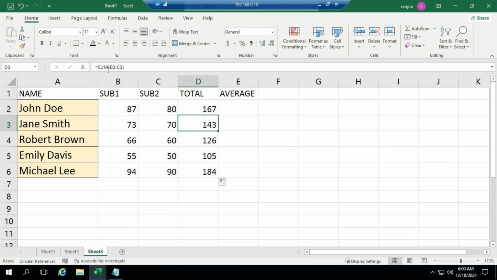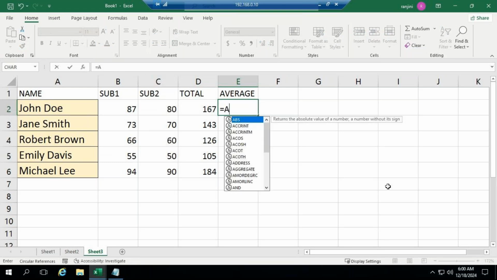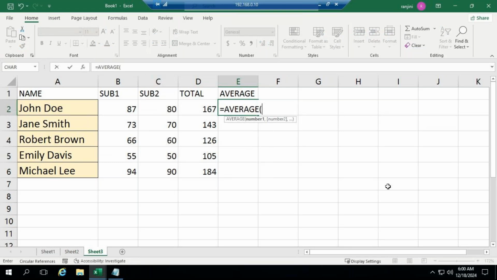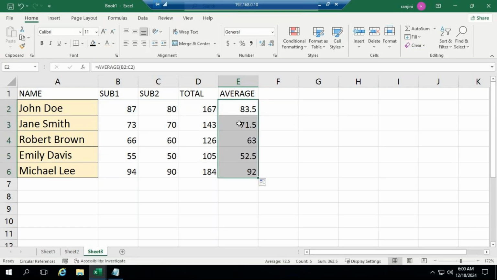But the cell reference is changing for every cell. Each and every cell reference is changed. Similarly, if I want to find the average, equals, AVERAGE is my function name. So to find the average, it is the same cell reference again, B2 to C2. Using the fill handle, if you drag it, the formula is copied to the rest of the cells. Now the cell reference is changing for every cell.